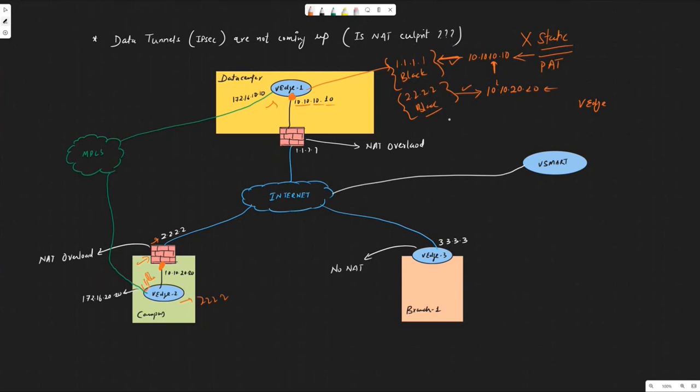So when VH3 tries to initiate this yellow IPsec tunnel and it reaches here, it won't find the mapping, and if there is no mapping, no tunnel is going to be formed. But believe me, guys, both edges try to form a communication because both are going to have the TLOC information of each other, right?